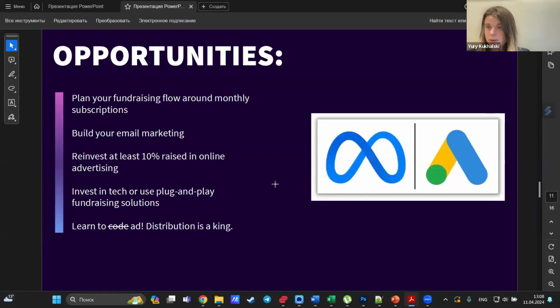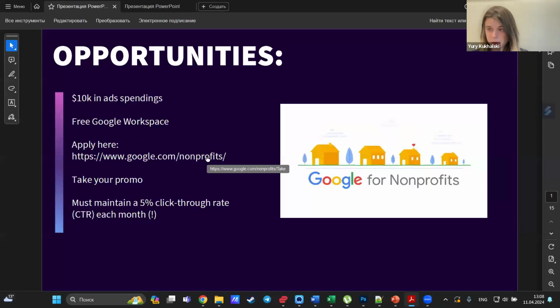And today I would like to start with the Google Ad Grant opportunity. I have to mention that it isn't eligible for most Eastern Partnership countries. So it makes sense to open an NGO, a nonprofit, in an eligible country, because it's a really cool opportunity to promote your campaigns, to raise money, to raise awareness about your nonprofit.